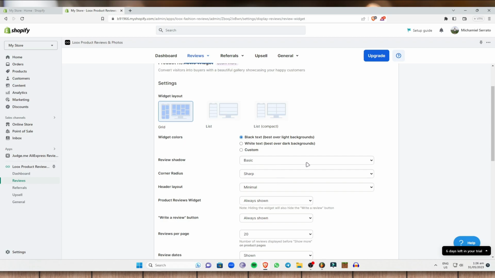And next is the review shadows. Just click on the drop down. So you can actually have a dark offset, some light offset, or no shadow. It's all up to you. So basically, I'm gonna choose dark offset right here.